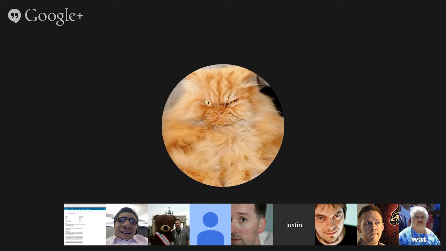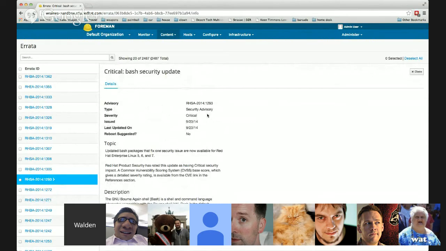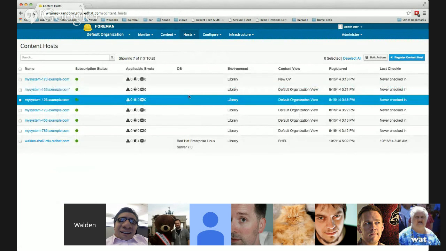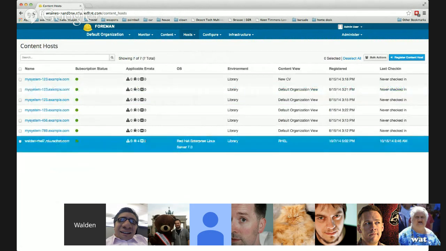We're going to be adding a list of packages and products here in the future, in the next sprint. And then the other thing is over here on the content host page, as Stephen asked about, we're showing applicable errata by type here. So you can see that there and drill down into it.